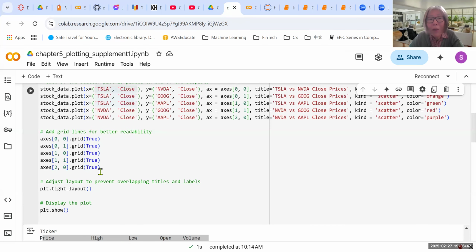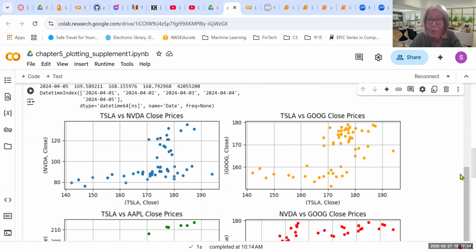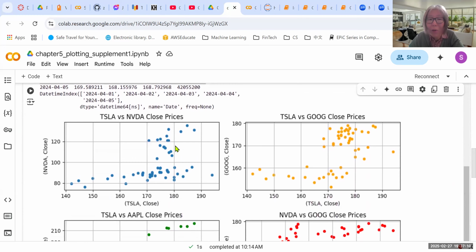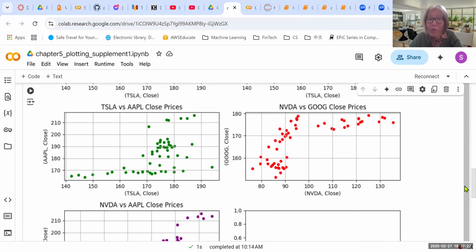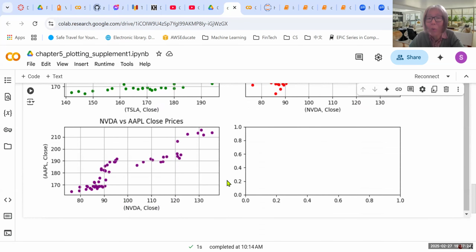Okay, and because of that, you can also do configuration and settings. We just do the grid. Set the grid as true, and also you can adjust the layout, because here you have multiple subplots, to prevent the title and labels from overlapping. Okay, and then show. Then here is the result. If you take a look, for each row you have two subplots. So in total we have 6.